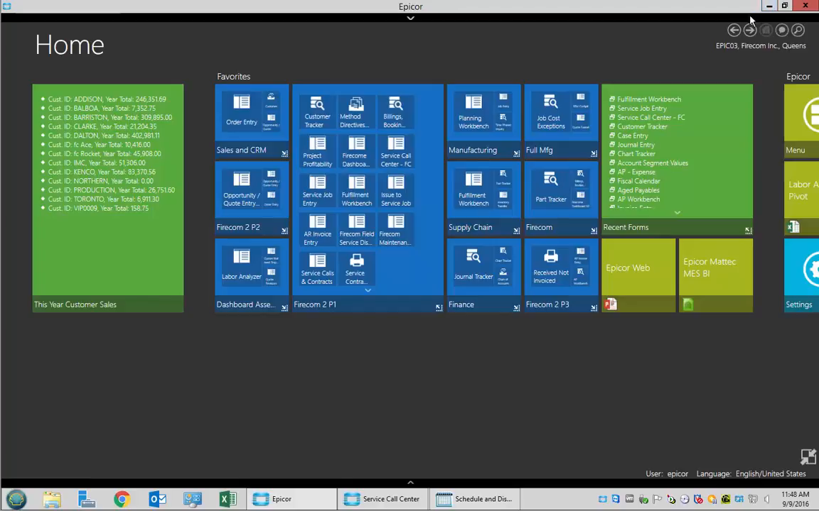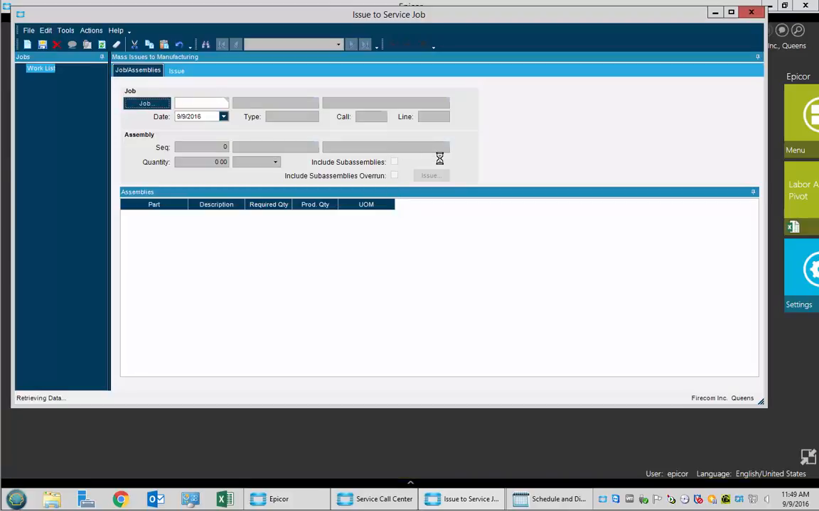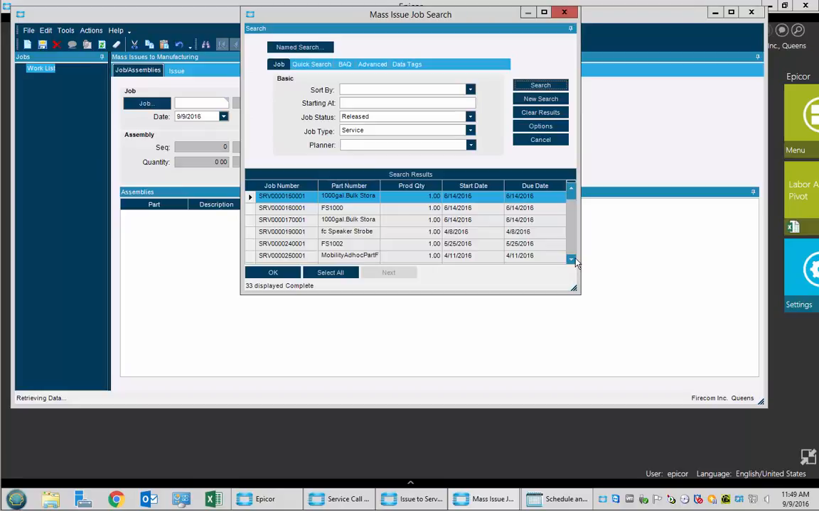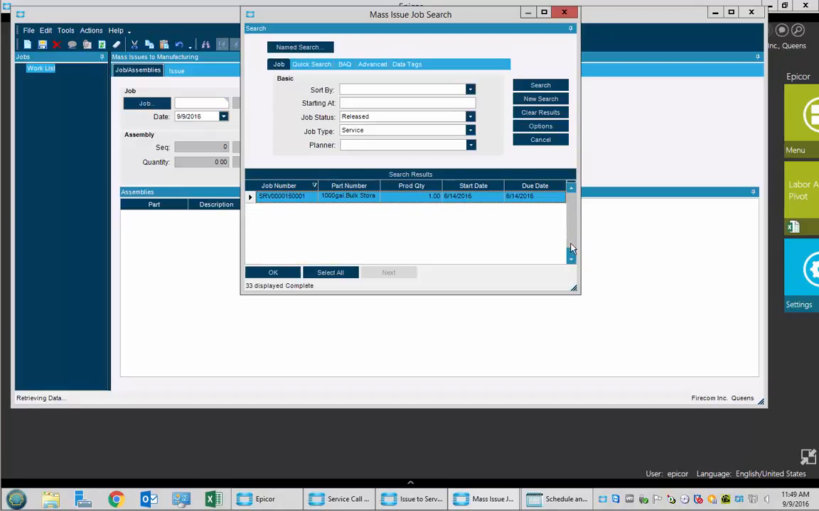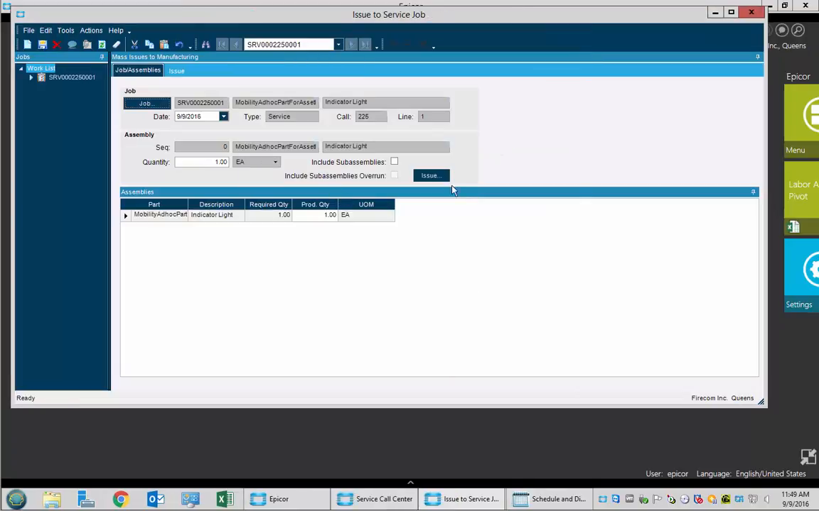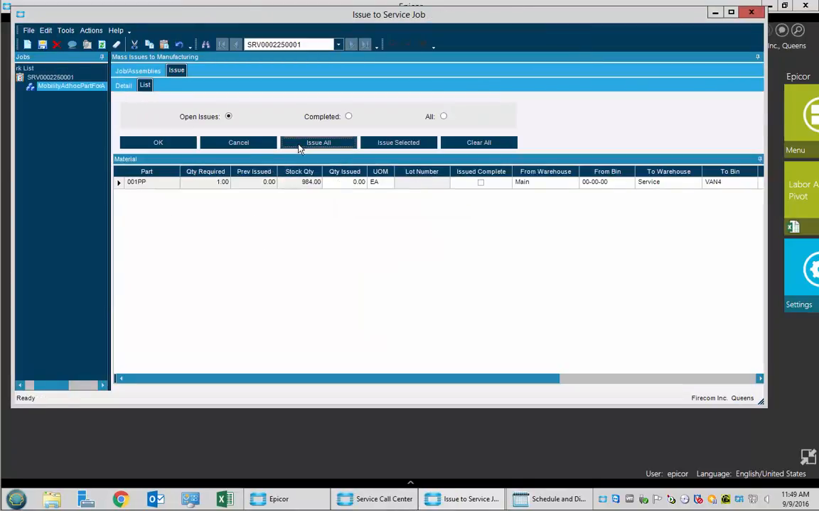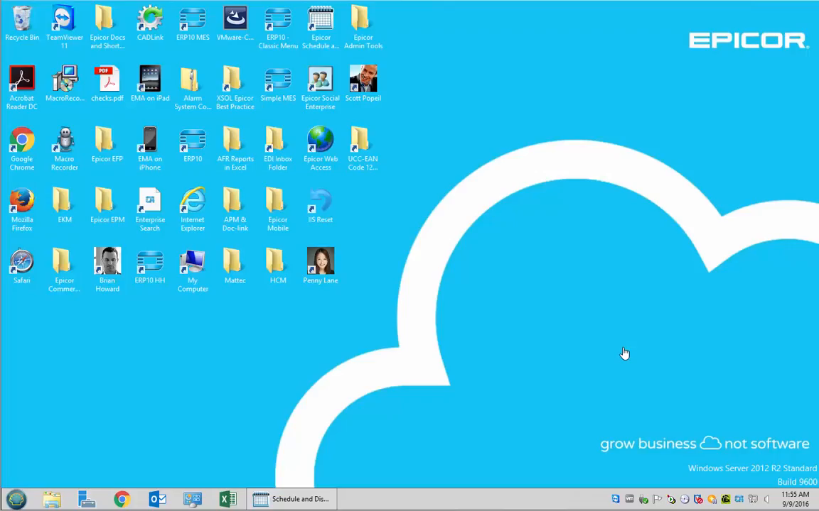So now say the technician has come in to pick up their parts and we want to actually issue that to the job instead of just having it picked. We can do that through the standard issue to service job or mass issue to job feature. And in this case, it should be that job 225, which should be one of the last ones here. And we can just sort in descending order. And we'll go ahead and say issue all, which is that part, which is going to get issued to the technician's service van. Say OK. And now it comes out of the inventory of our main warehouse and gets moved into the van's warehouse. And that pretty much demonstrates some of the key logic and functionality of the field service module.